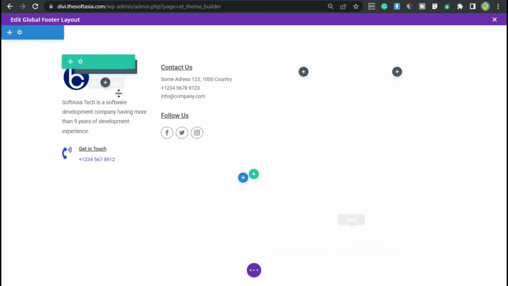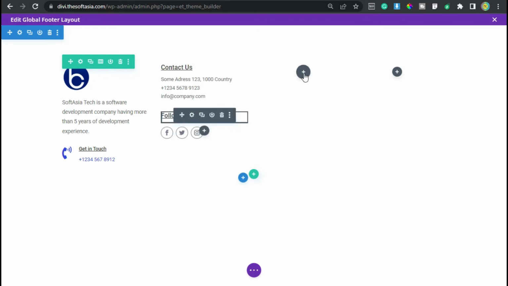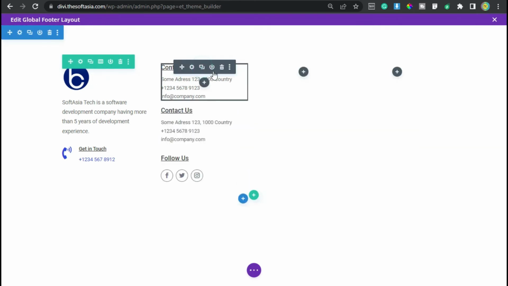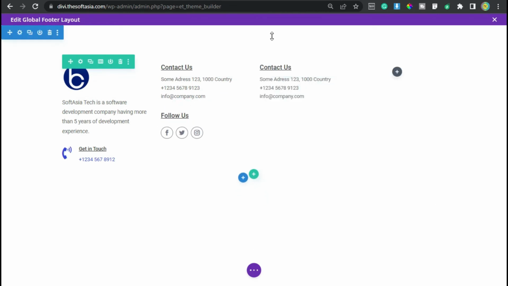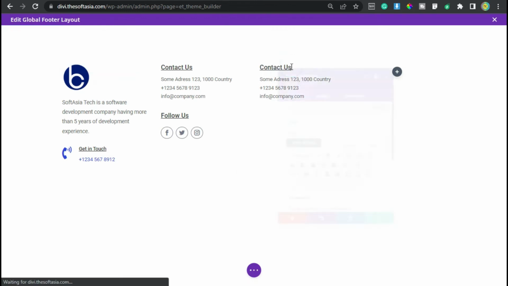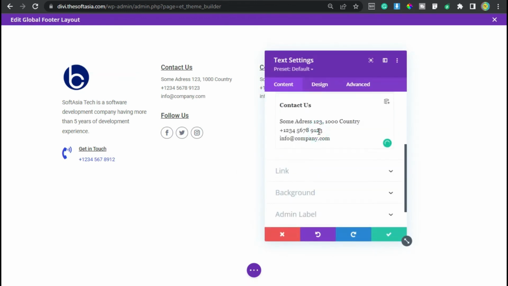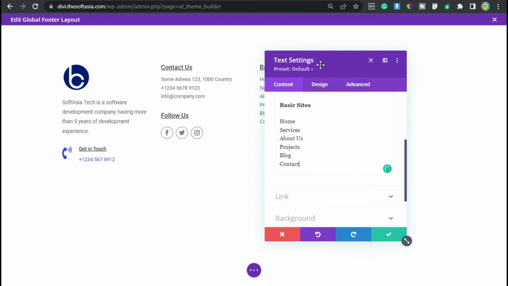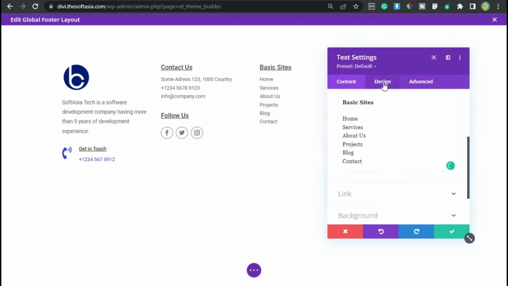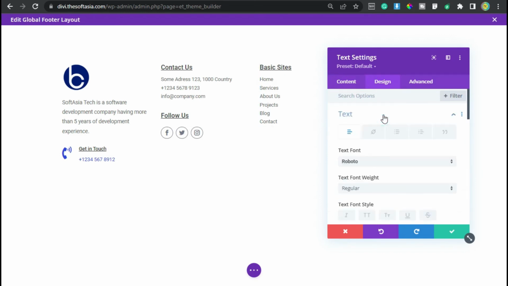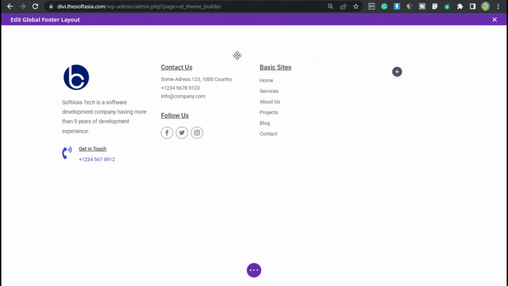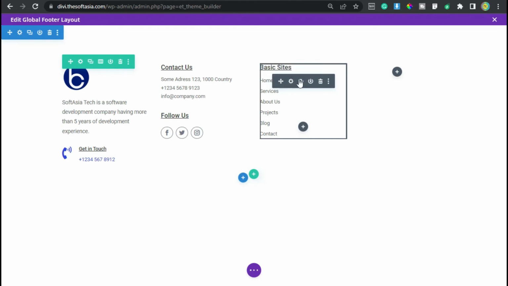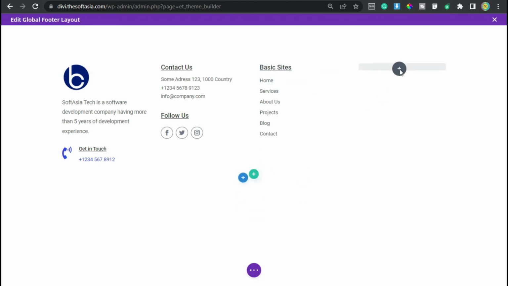Now I am done with the second column, so I will go to third one. There first of all I will duplicate this contact us module and I will drag it to the next one. Now here I will go to settings. Now I will change the text. Now it will look like that. Now I will go to design. Now go to text and here I will add 30 pixels of line height. Now click on this tick button, duplicate it and drag it to next column.